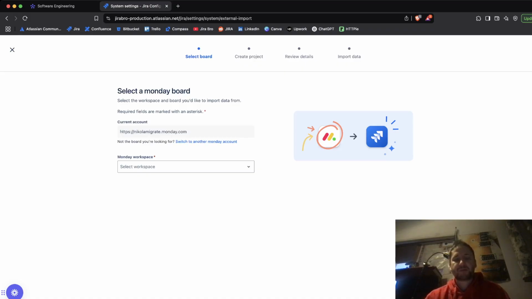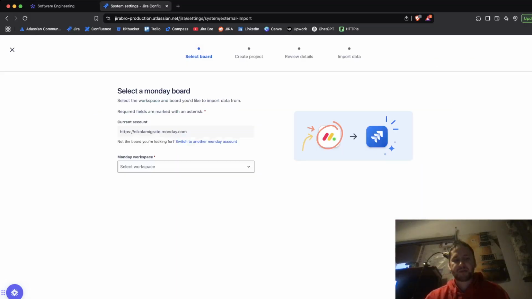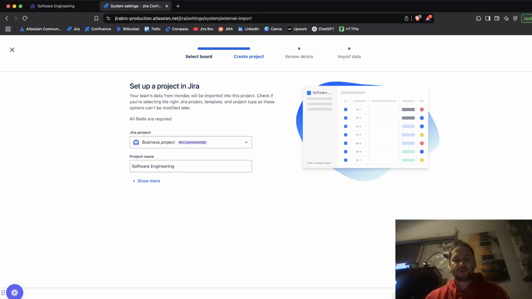And right away, it detects the name of the user, and I can also select the workspace, and it also gives me the option to select the Monday board. So I have the software engineering project defined. It's saying that I have 5 tasks in here that will be imported.